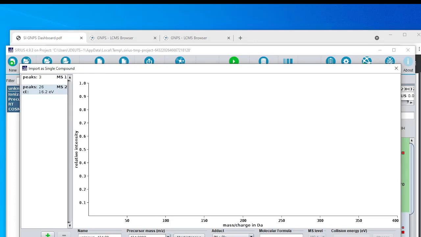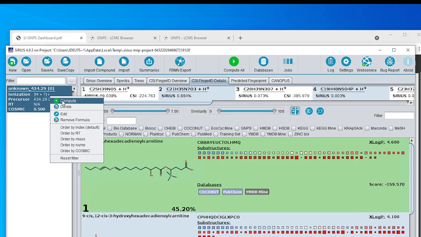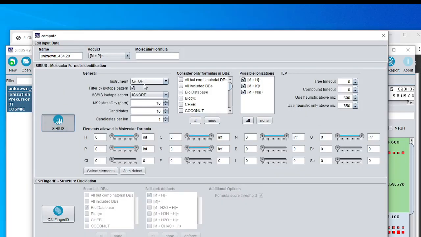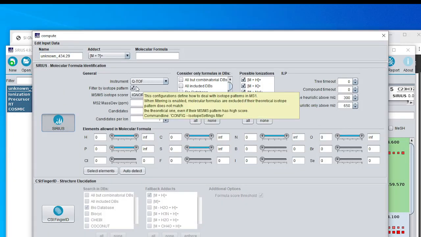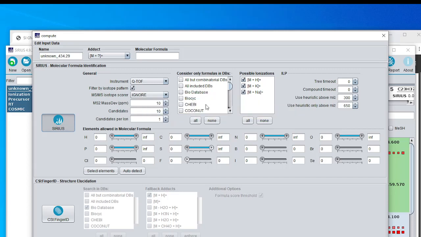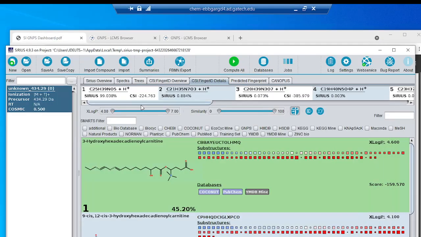Sirius with CSI:FingerID allows the user to upload a mass list for MS1 and MS2 spectra. The user can choose from a variety of parameters, including which instrument the data was acquired on, as well as which databases to consider chemical formulas from, and which databases to consider for potential compound annotations. The output includes proposed chemical formulas and putative compound annotations.